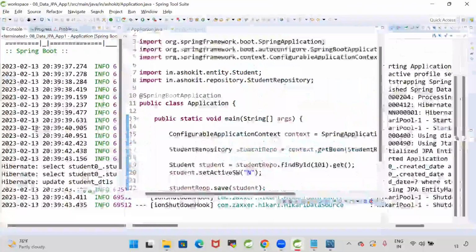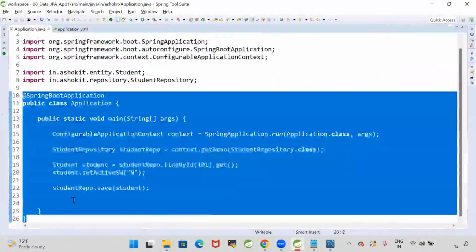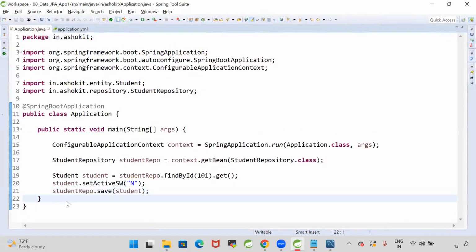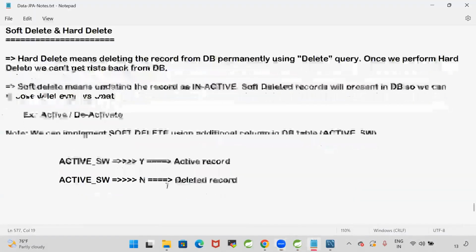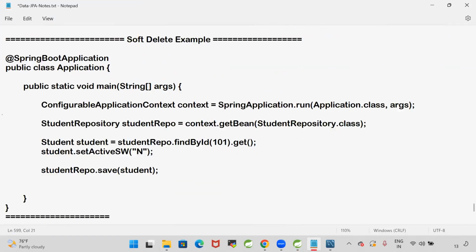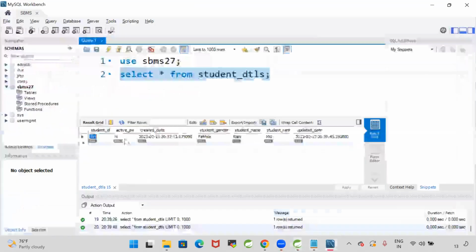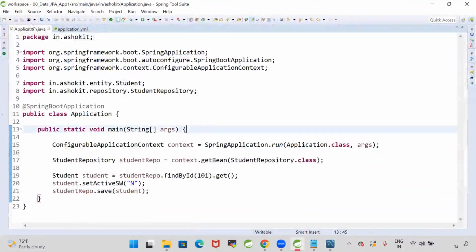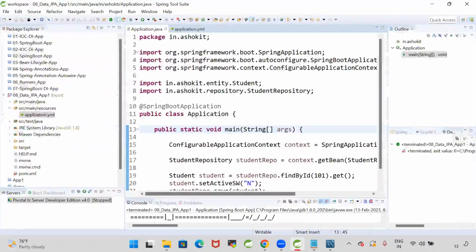Are you guys able to understand what is soft delete and hard delete? Yes, this is a soft delete example. Soft delete means we will update the record as inactive. Earlier, the record was inserted with active switch Y. Now the record is updated with N, an inactive record. Are you able to see that the record is updated to N? That is an inactive record. So perfect.